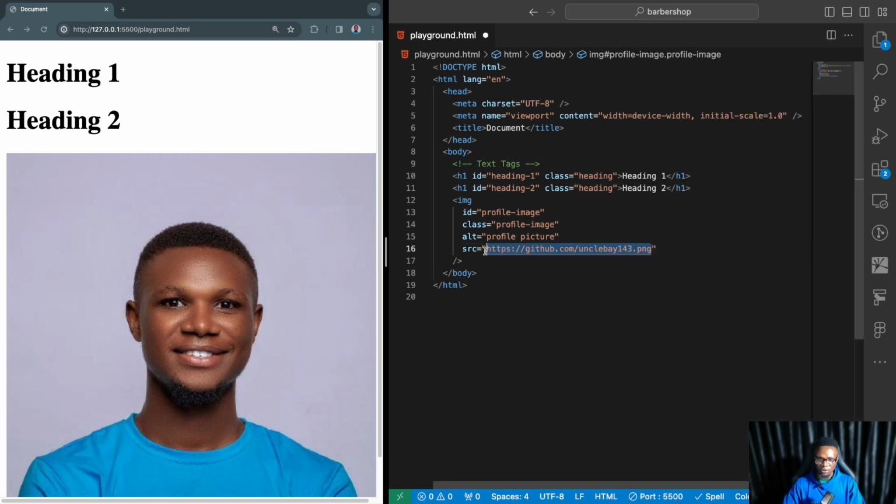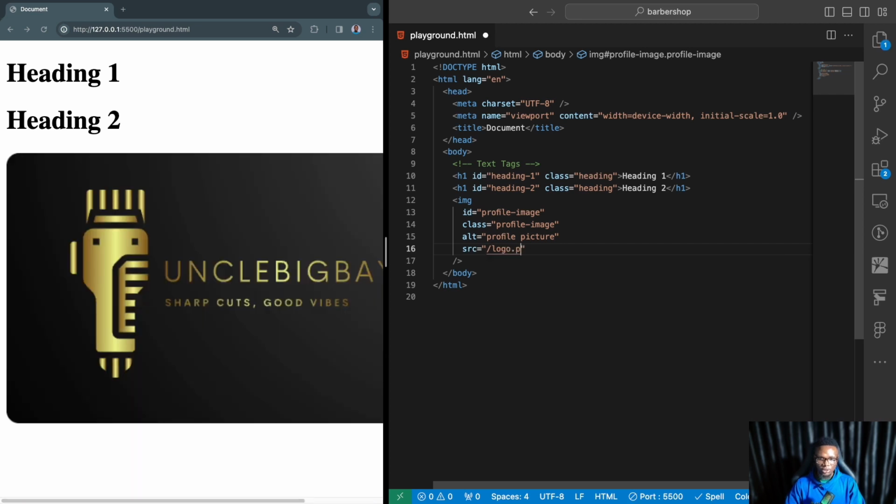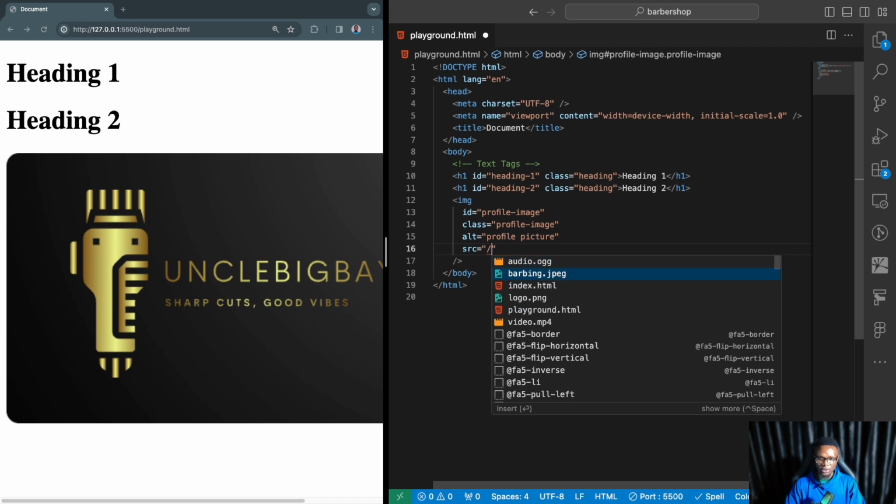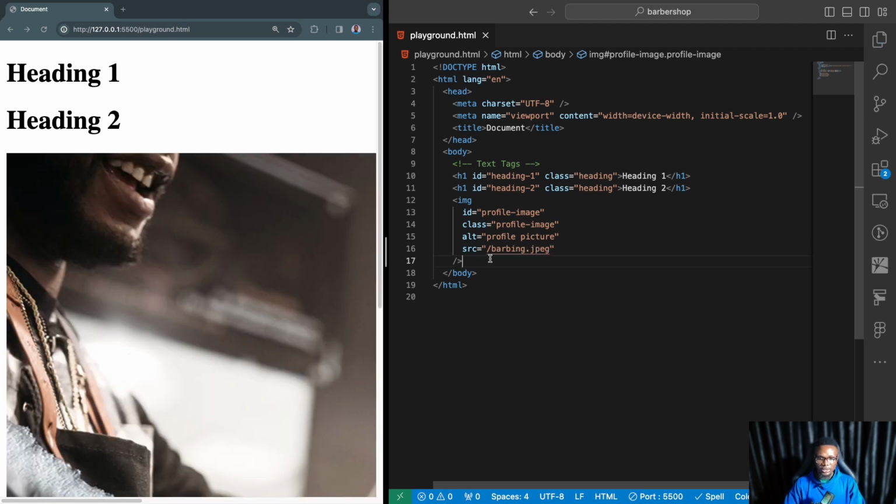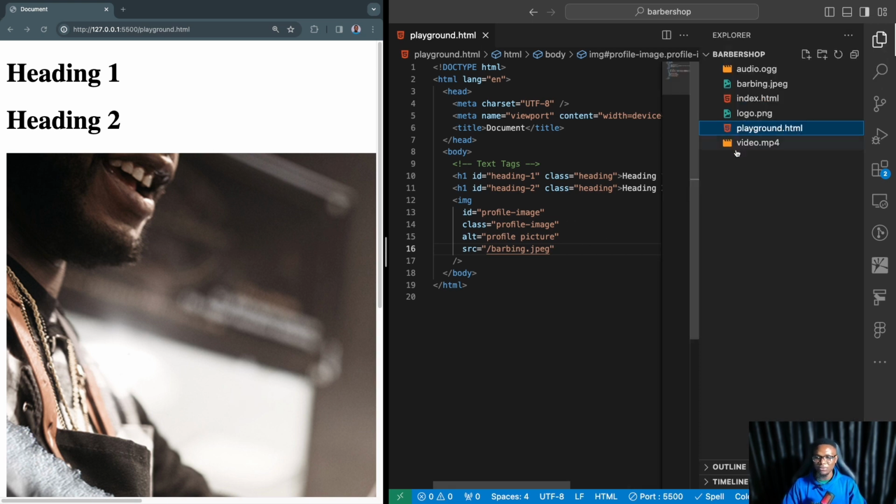So an example of a relative path is going to be when we do slash logo, or when we do slash babin. So this is a relative path. You can see we are specifying just the name of the image, but for the absolutes we have to specify the source where it is actually coming from. So you don't really have to be worried about this for now. Just ensure that you have the image in your code base and then make reference to it.